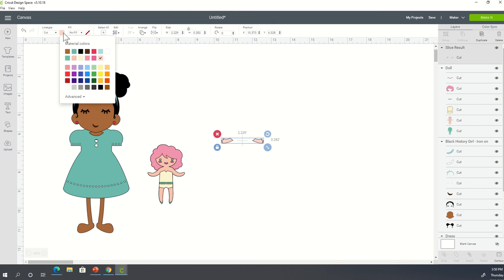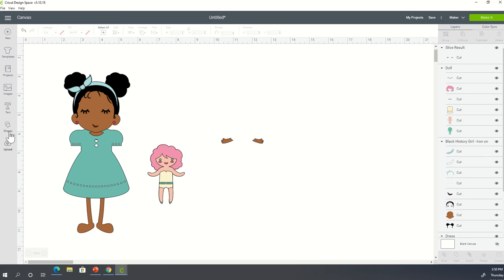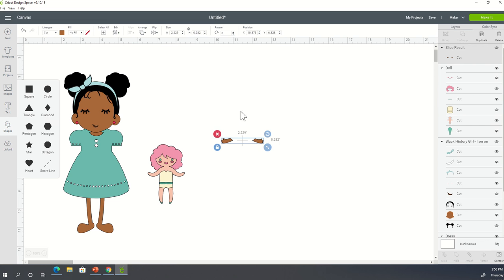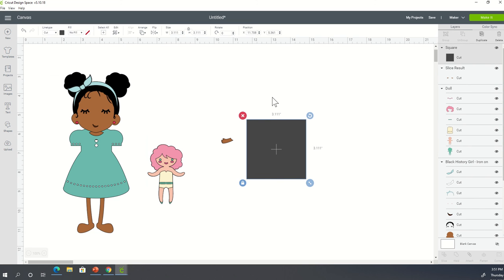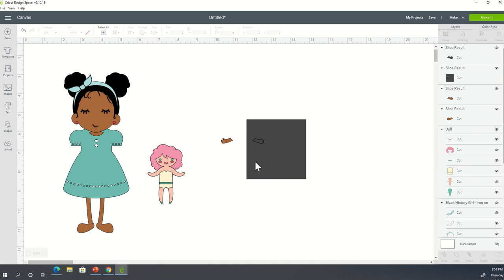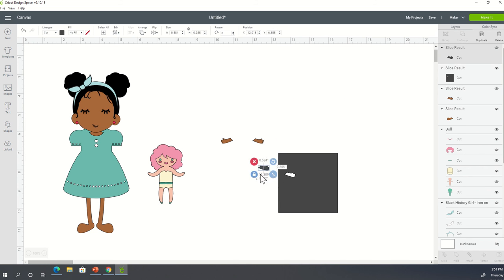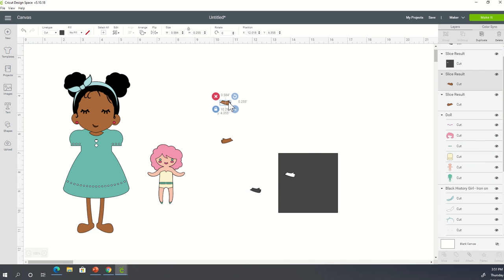I'm going to take these hands and make them the brown color here. And then I'm going to place another shape, and this time I'm going to put the shape right on one of those hands and see if I can get it to just give me one hand. One hand. There we go.